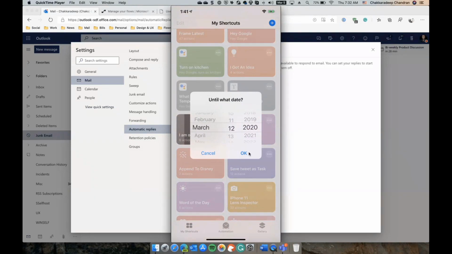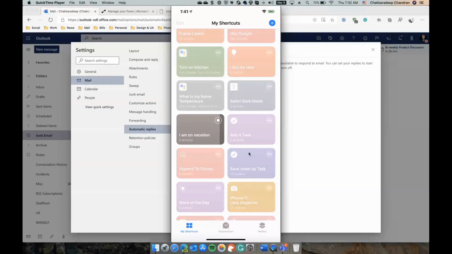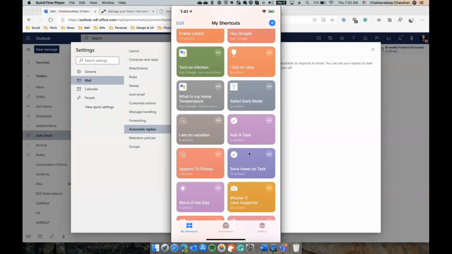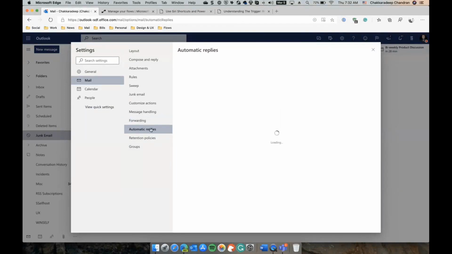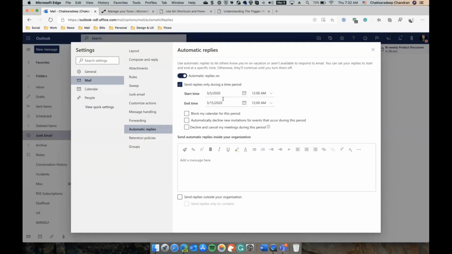So I'm going to say March 15th, right? And then I'm going to click OK. And that's pretty much it. It's done. If you're using Siri, it'll actually tell you that it's all set, but since I was launching from here, it didn't do that. What it did was go and start a flow behind the scenes. Now if I switch and come to automatic replies, you can see, there you go, from 3:05, which is today's date, to 3:15 that we selected, my automatic reply is here.